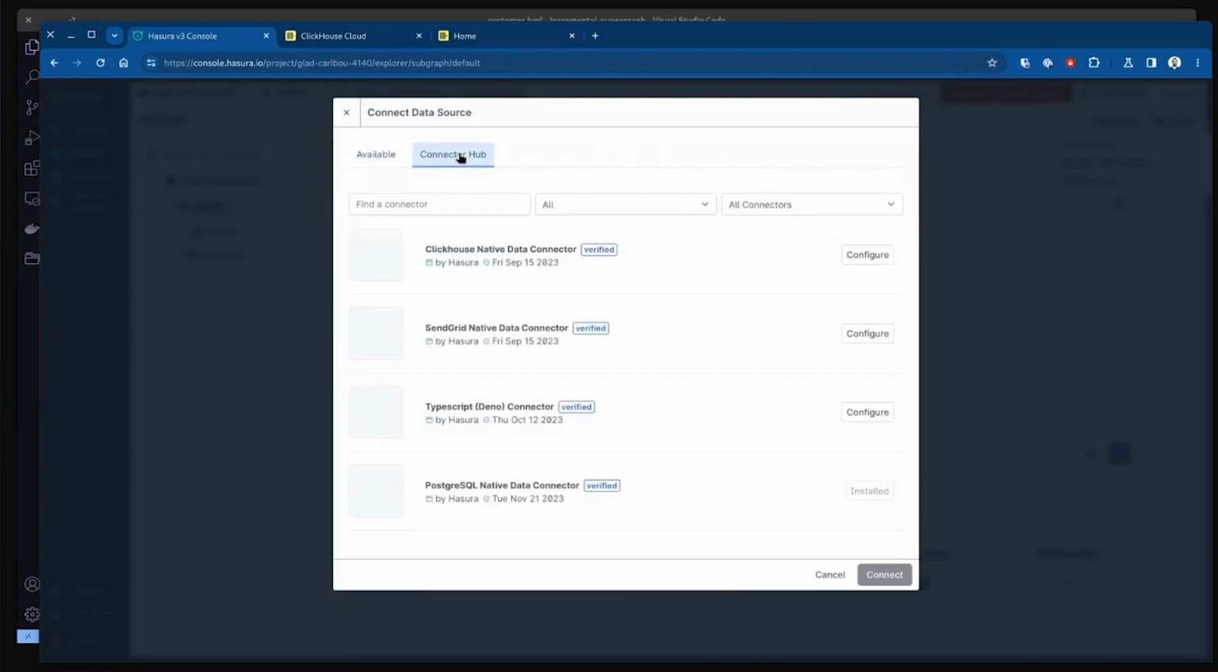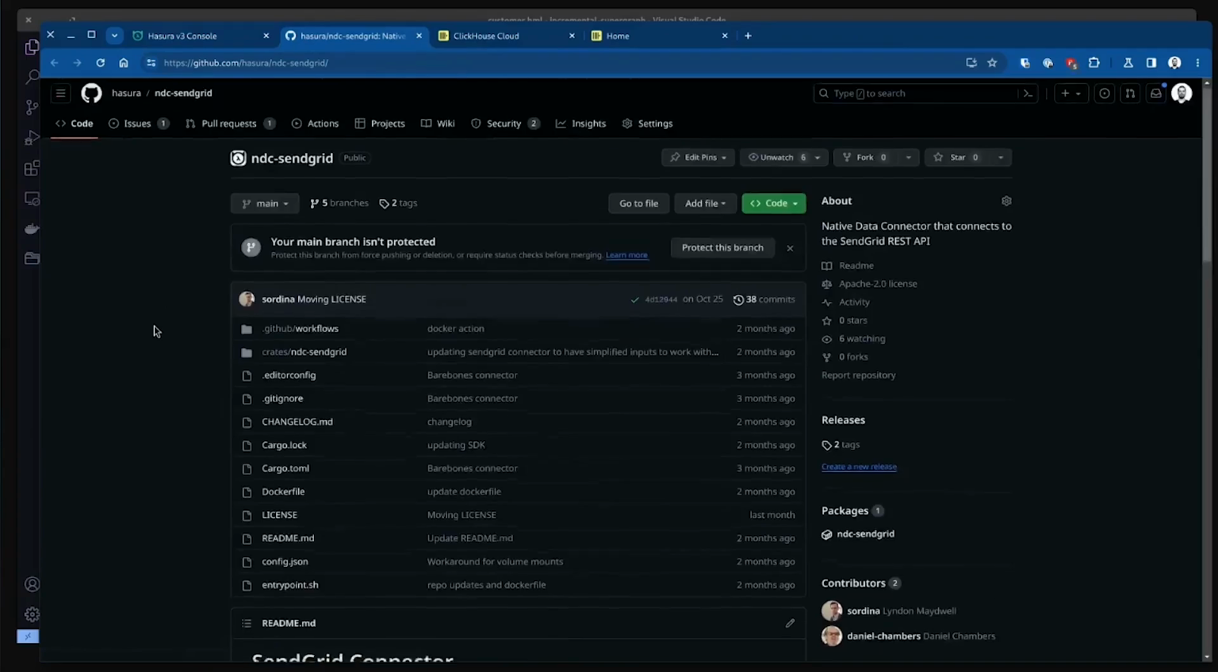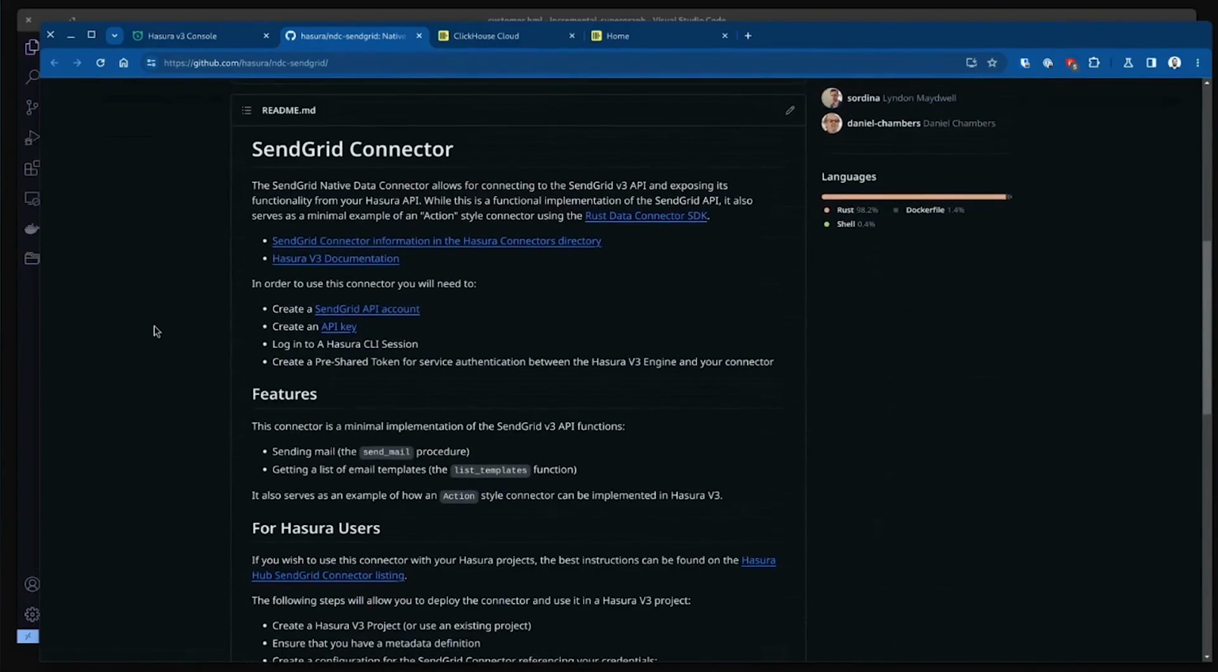What I really want to highlight here is that we have this connector hub. The point of the connector hub is that we're going to be putting a lot of different connectors here, but also the community connectors that you all build can be submitted to the connector hub so they can be available here. As I said, I would love to send a customer an email when they do an order, and it just so happens that we have a SendGrid connector here. So let's look at it. Okay, here are directions on how you can set this connector up.